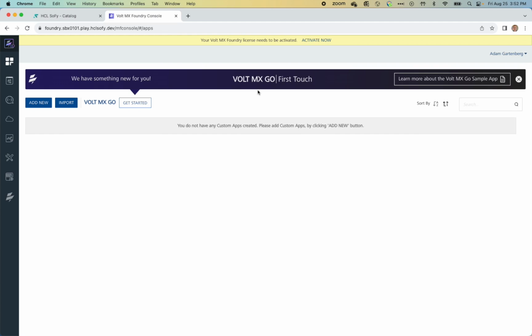It's also going to give you a sample application that you can use as a reference when building your own applications and just seeing how things work between Domino and Volt MX and the MX Go connectors. We can ignore this activation message up here inside the Sophie environment. So I'm going to go ahead and click Get Started.